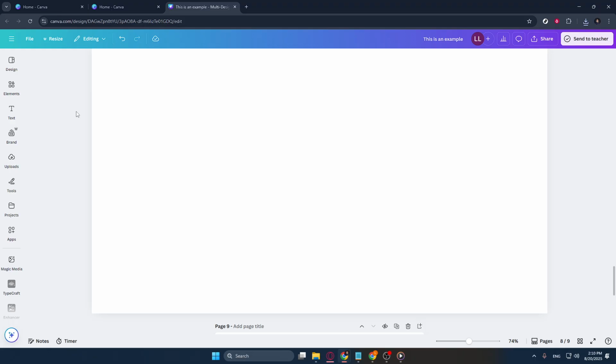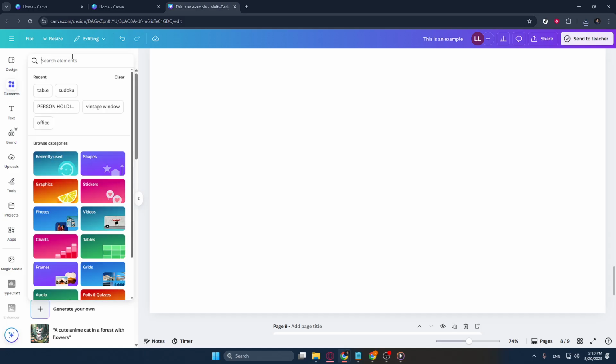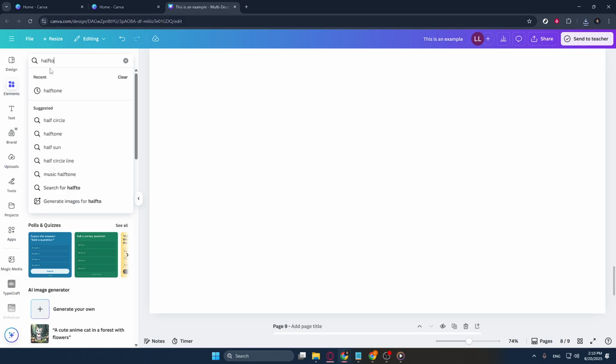Once you have your Canva document open, look to the menu on the left-hand side of the screen and click on Elements. The Elements tab is your gateway to a vast collection of graphics, illustrations, and more, which you can use to jazz up your designs. In the search bar at the top of the Elements panel, type the word halftone. This is where the magic begins.